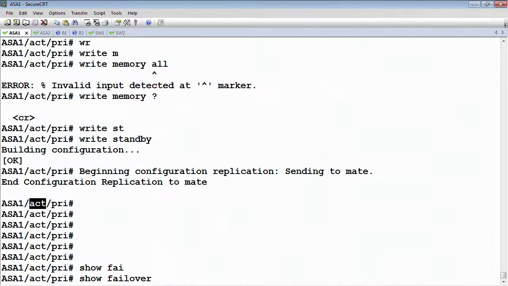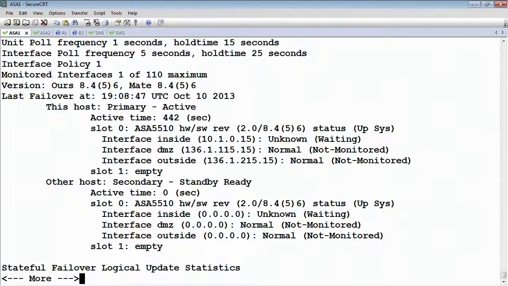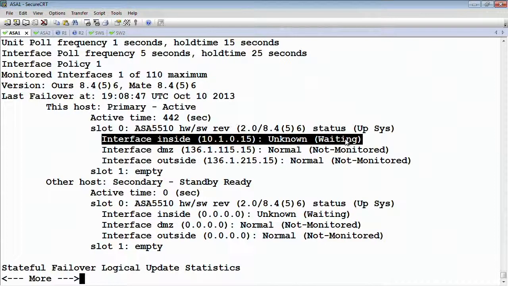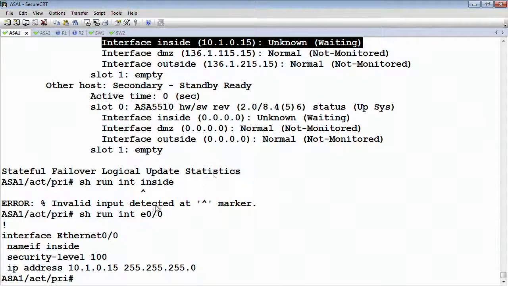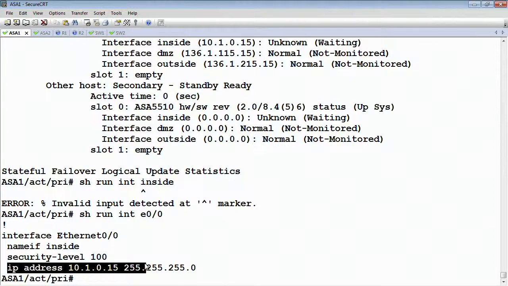Okay, let's look at the show failover again and see if the monitor interface is up. Here it says that the interface inside is still unknown, it's waiting. The reason why, if we look at the show run interface inside, or actually E00, is that I didn't configure the secondary address that I can use for the monitoring.